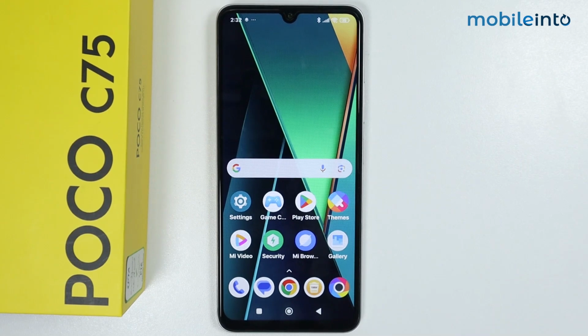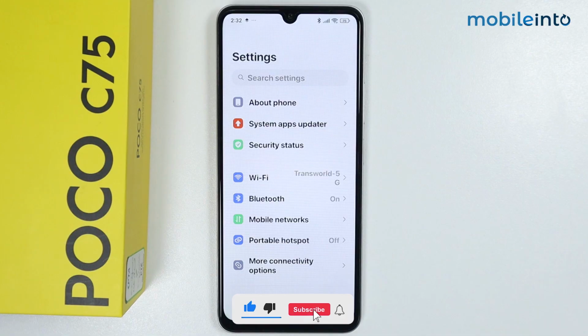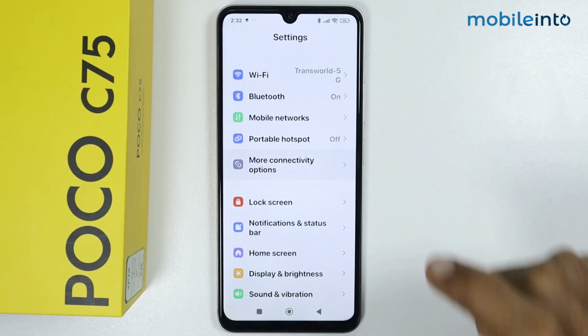Hey, what's up guys? So in this video we will see how to fix network issues on any Poco phone. Now the first step is to open the settings app. Now from here scroll down and tap on more connectivity options.